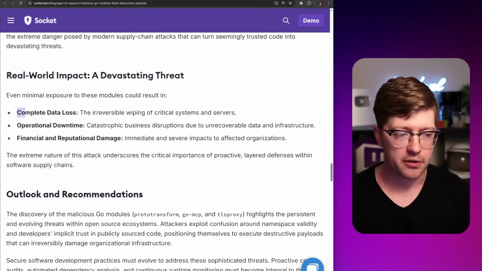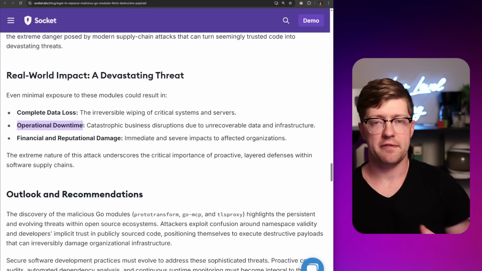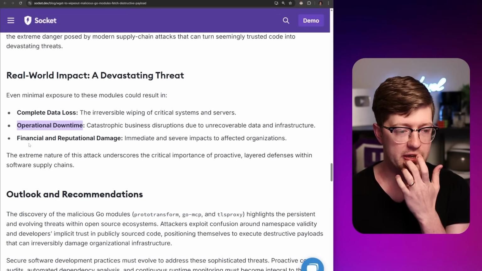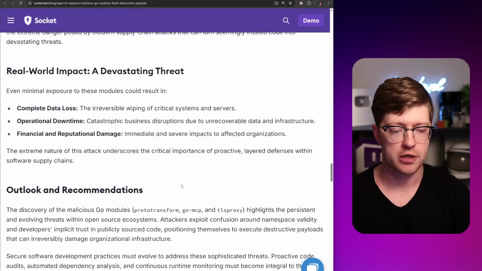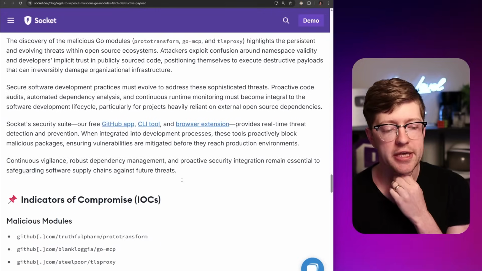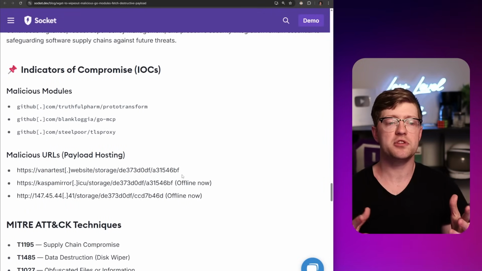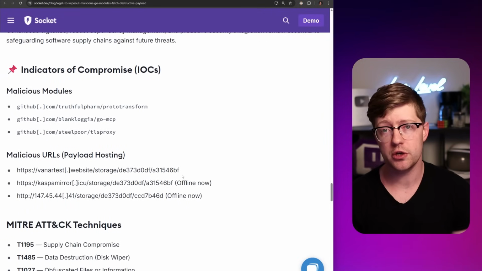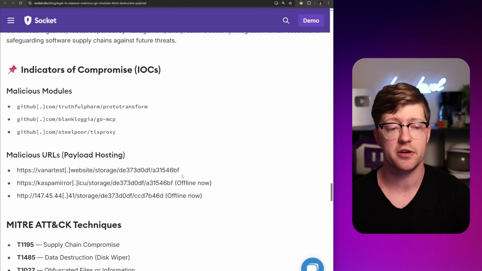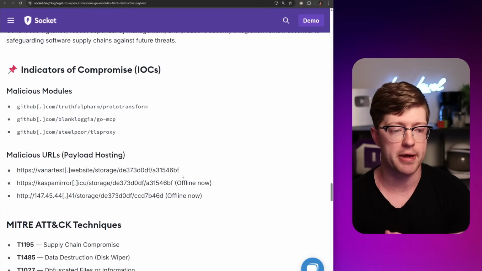And obviously when you're doing this, you have complete data loss, you have operational downtime. If this is done in a server environment, you maybe lose financially and suffer reputational damage. The overall issue here, guys, is that Go as a language is very powerful. It's a great backend language. It's runtime garbage collected. It's a very powerful language for doing backend work.